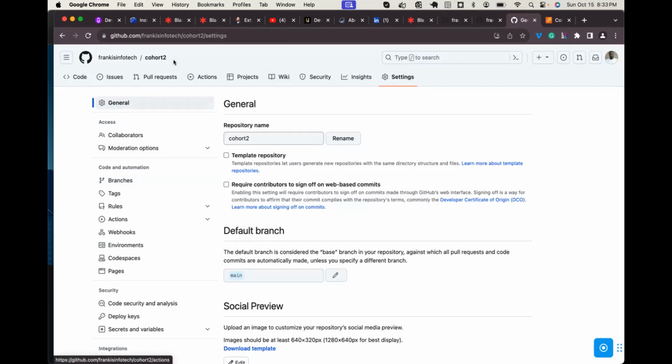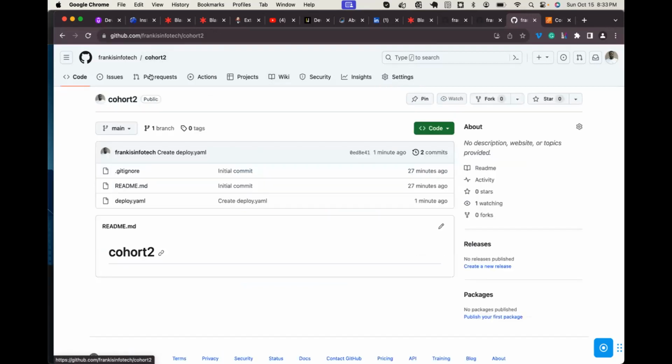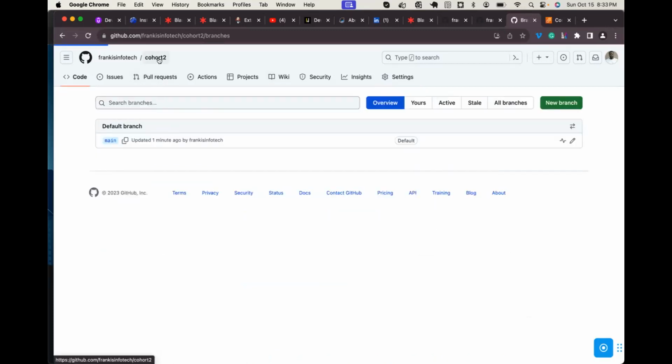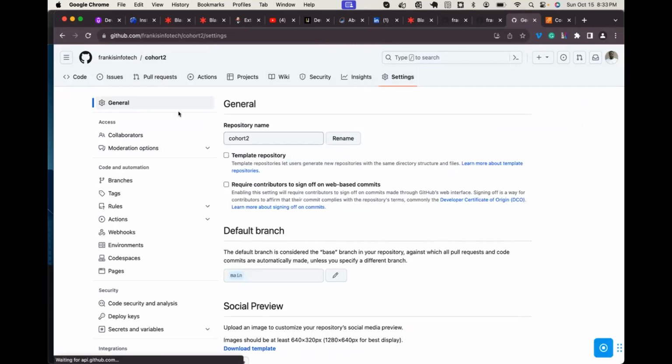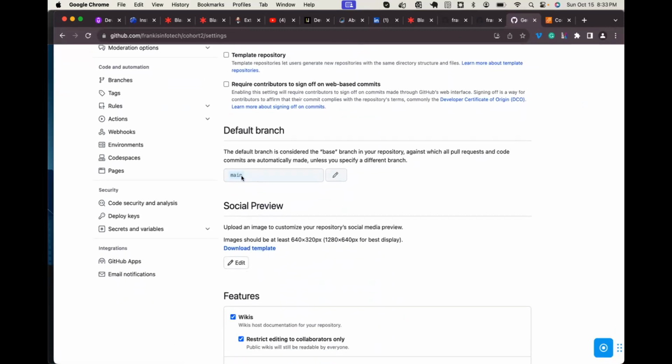Come to general. Let me go back. From the repository, click on settings. From settings, go to general. From general, you see your branch name.